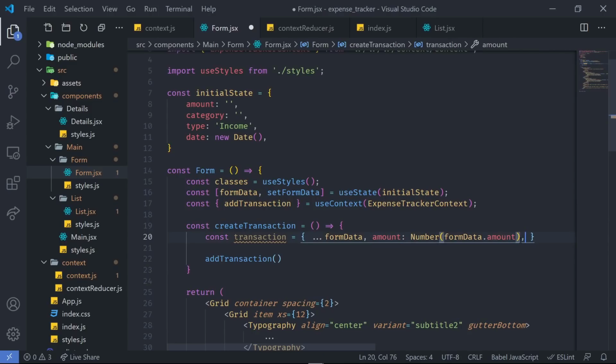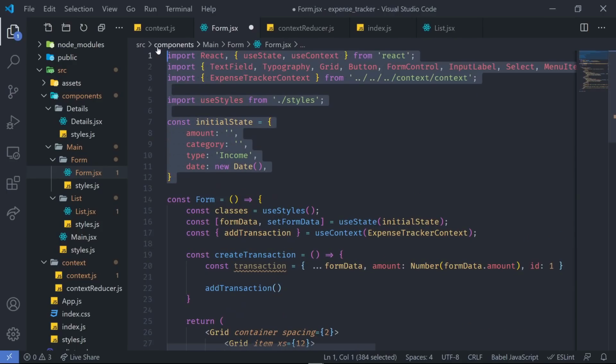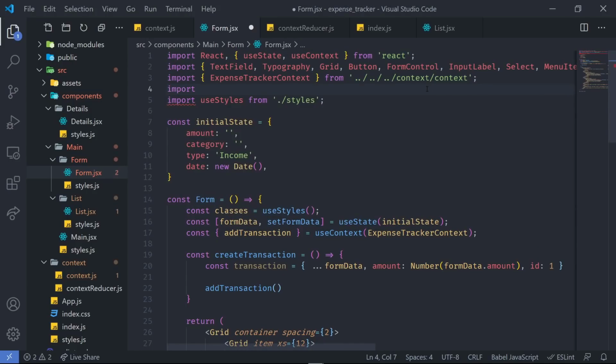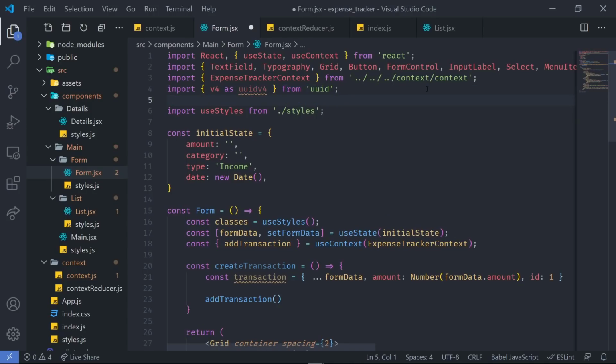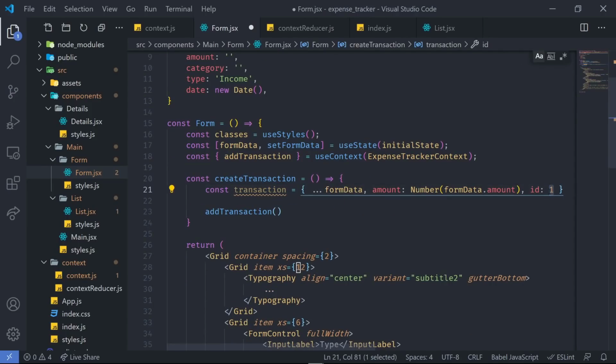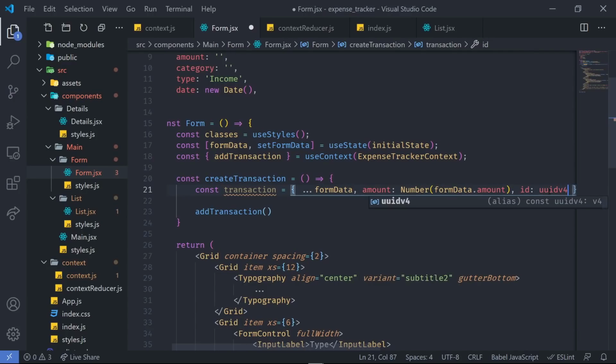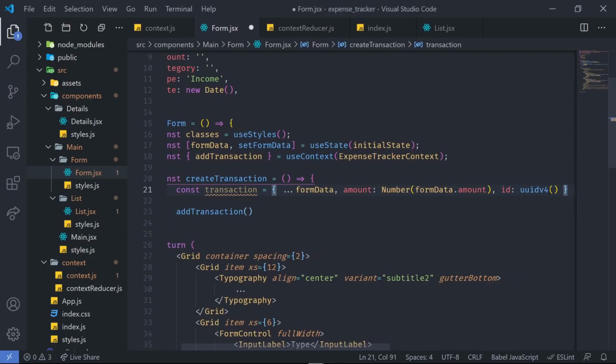And the second thing is that we need to add the ID. And the ID is going to be equal to, of course, we cannot simply say it's static, 1. For that, we're going to use the library called uuid. uuid creates a new unique ID every single time. And we can simply import it. That's going to be import v4 as uuidv4 from uuid. That's it. And basically, the only thing you have to do is call that uuid function where you say id is equal to uuidv4, and then you call it as a function. That is it. Now we have our complete transaction.